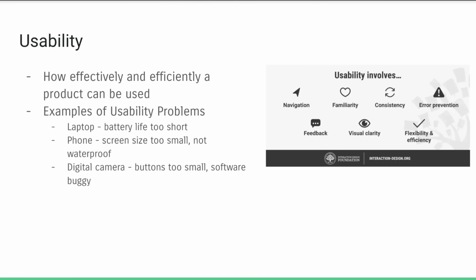With a phone, if the screen size is too small, or it's not waterproof, depending on what you do, that could take away from usability. With a digital camera, if the buttons are too small or the software in the digital camera is buggy, that means you're less efficient and effective in using it. Right here are some common factors in usability. In general, the kinds of questions you'll have are just common sense. Okay, you have a television. What are some possible usability issues with that television? You just come up with possible problems with the television for any given user.